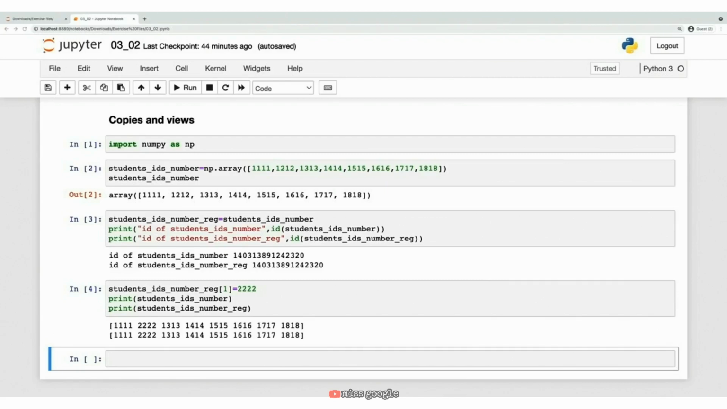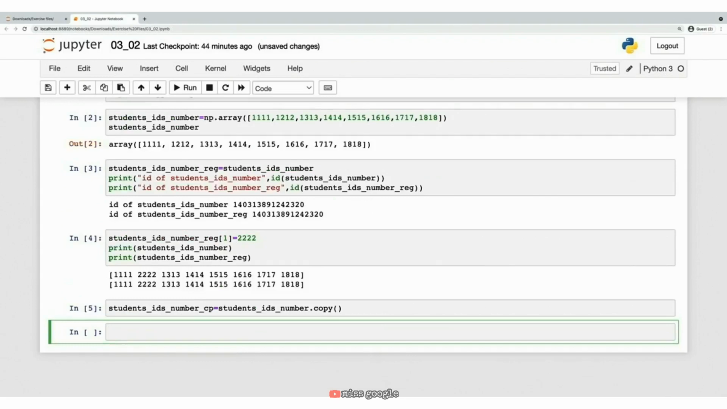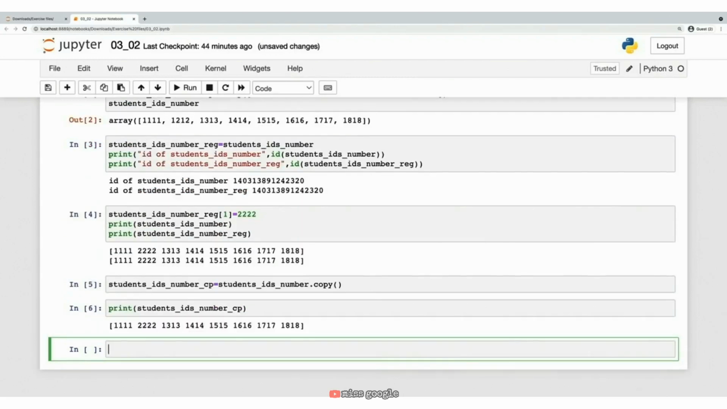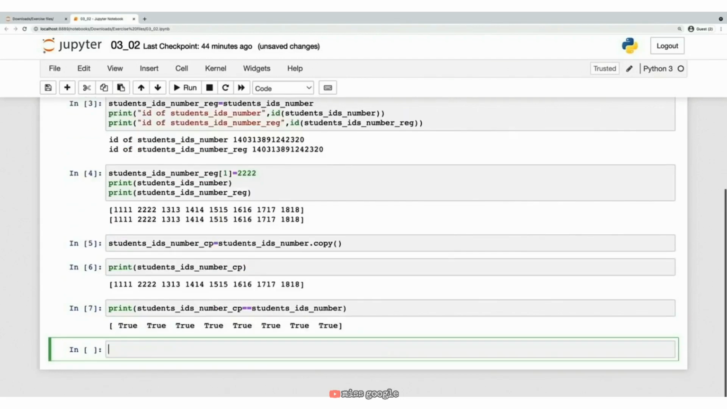We'll create a copy of our array by typing students' IDs numbers CP equals students' IDs numbers dot copy. Let's print our copied array and see if it's the same as the original. We can easily spot all the elements are the same. Next, let's check value equality. We can do this by using the double equal operator. We obtain an array of Boolean values and all the values are true, so every corresponding element of students' IDs number and students' IDs number CP is the same.